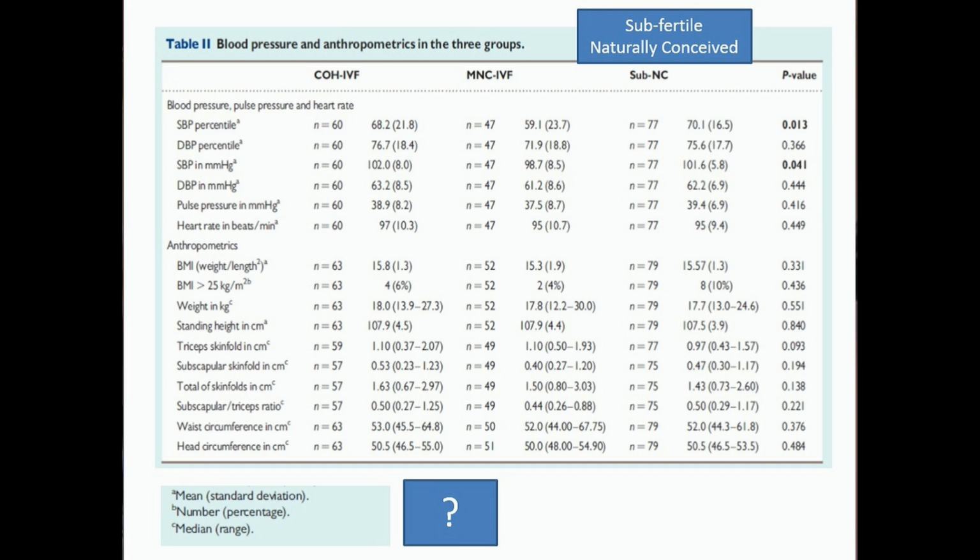The authors gave information in tables like this, grouped on the basis of the type of IVF. 2 IVF groups and 1 group with naturally conceived babies from subfertile women. For some variables, the authors used mean and standard deviation to describe the observations in each subgroup. For other variables, numbers and percentages, or medians and ranges. What are these measures exactly? How did the researchers decide which summary measure to use for each variable?